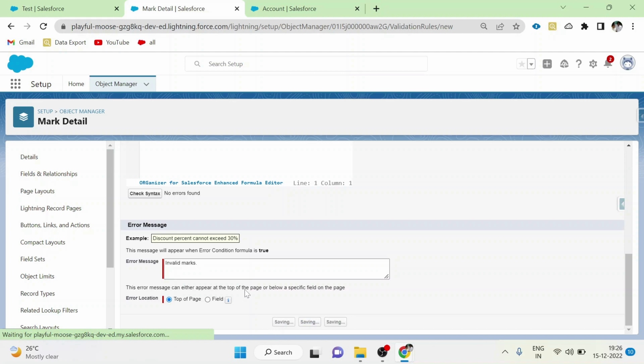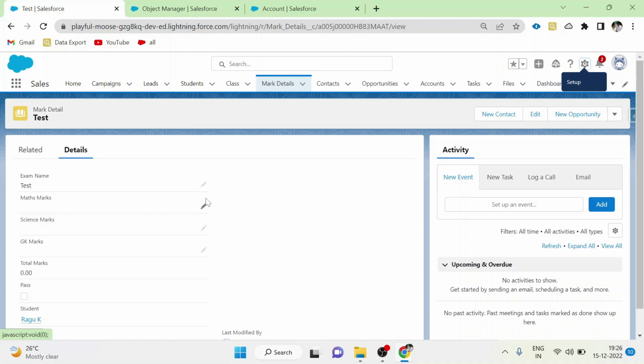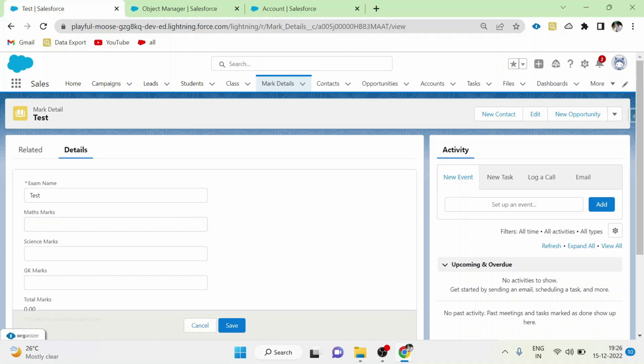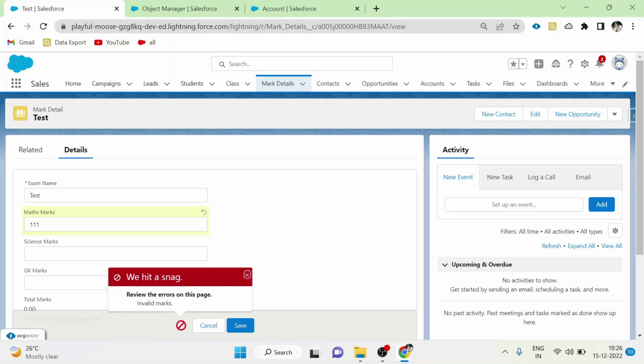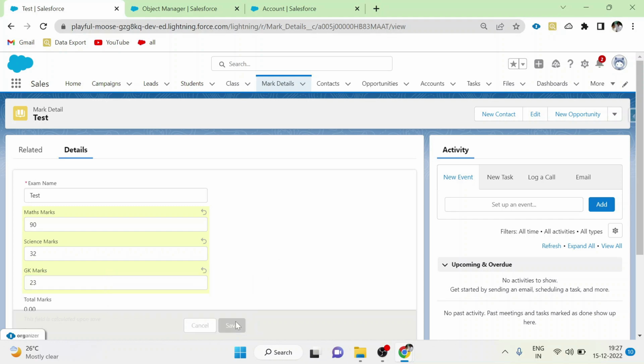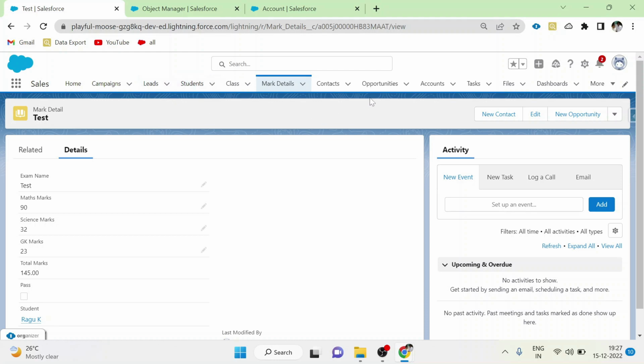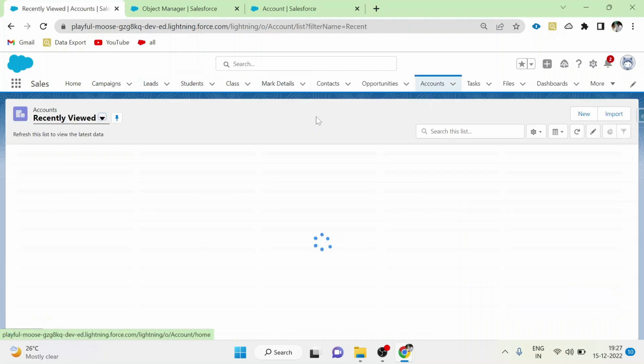Click save. Now we will test in the mark details object to validate this validation rule. If we give more than 100, it throws an error and shows the error message we have entered. The value will be saved only when all three fields are less than 100. To help you understand, I will write another validation rule.